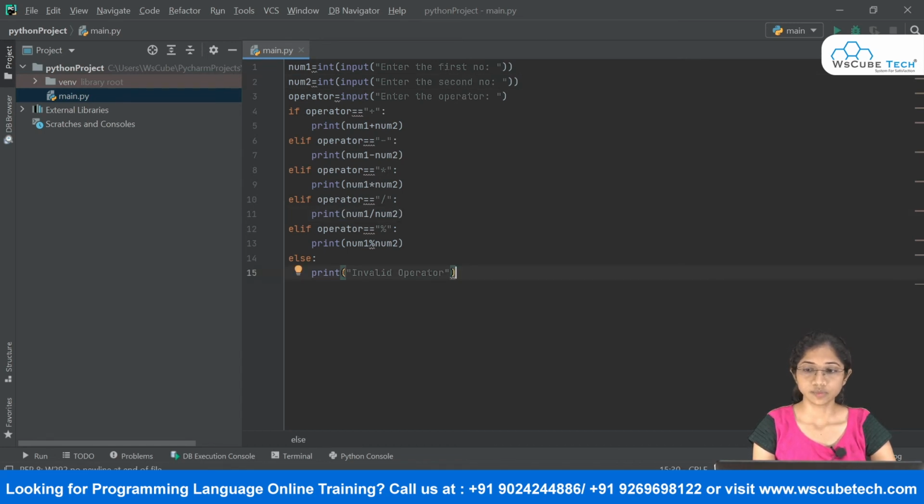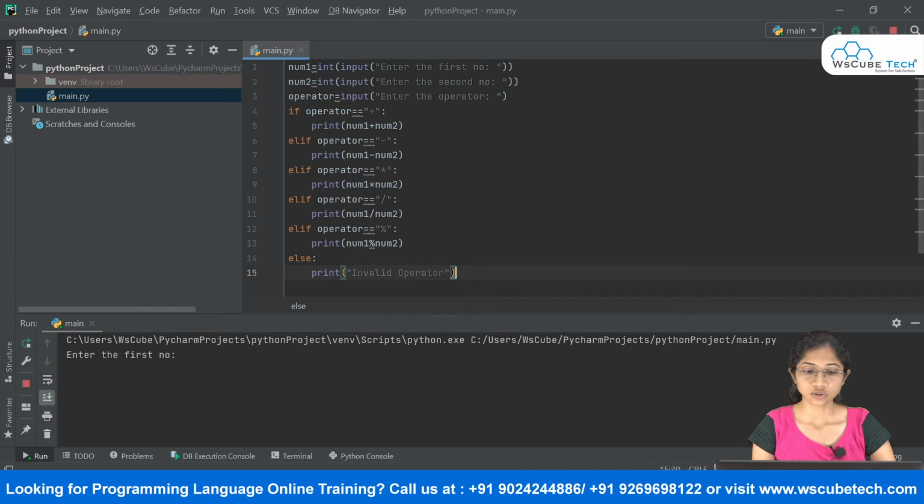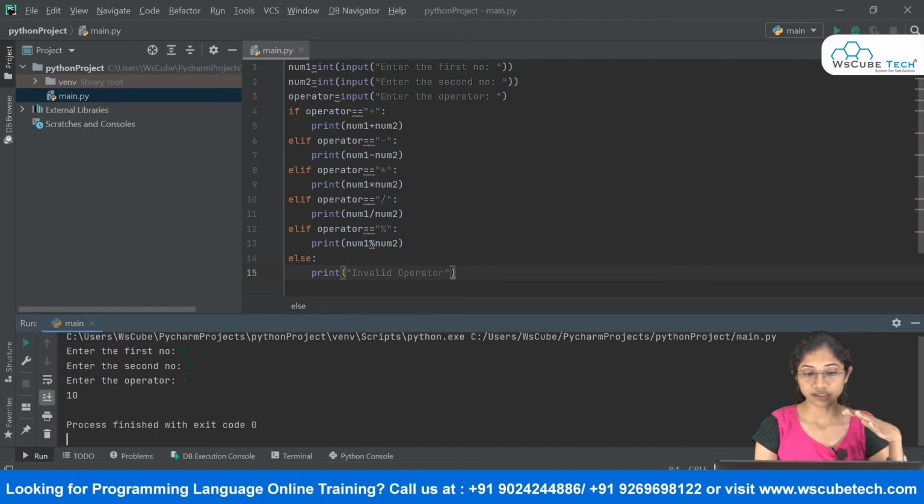If I simply say run over here, it will ask you for the number one. Say I say that it's 5, it will ask me for the second number. Say I again say 5 over here, and it will ask me for the operator. Say for example I want to perform the addition, so I will just say plus, and it will just give me this addition. So 5 plus 5 is 10 over here. We can run once again.